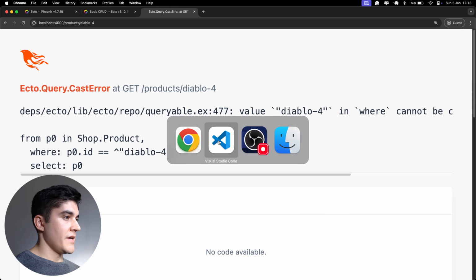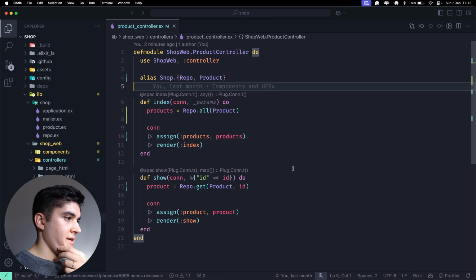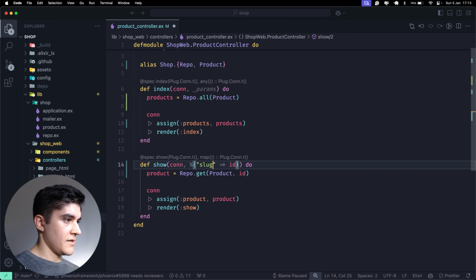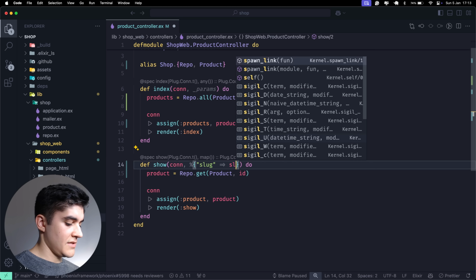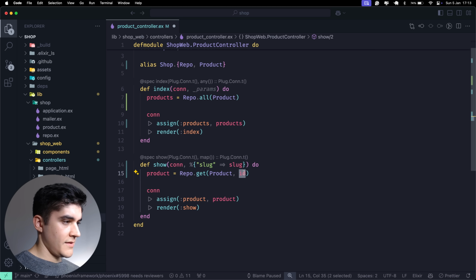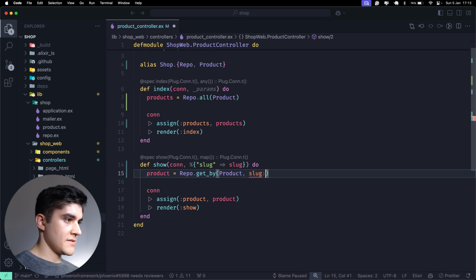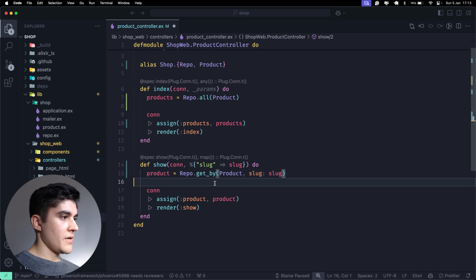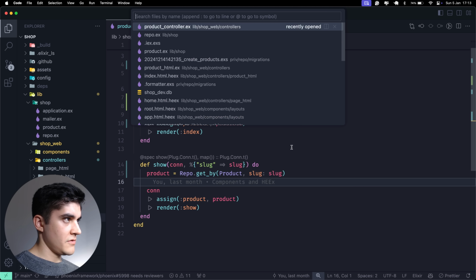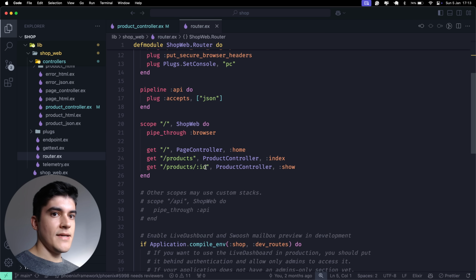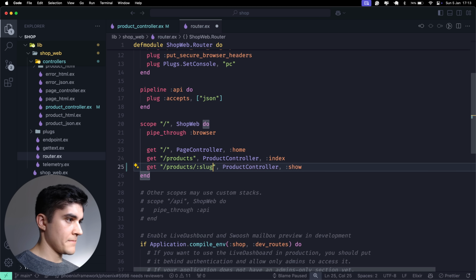So let's change that. Instead of grabbing the ID from the URL, I want to grab the slug. And then I'm gonna bind this to the slug variable. And then instead of running repo.get, I wanna say get by, and I wanna get by the slug. So we want to grab by the slug, and we also need to change the router, because on the router, I'm expecting an ID, but now I'm expecting a slug. So I'm gonna replace that by slug.